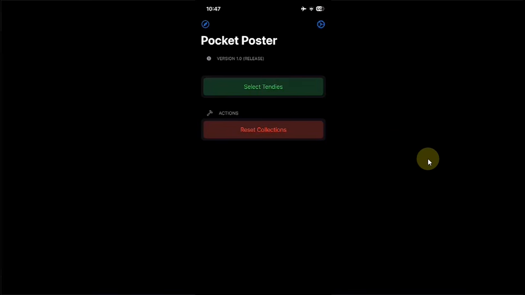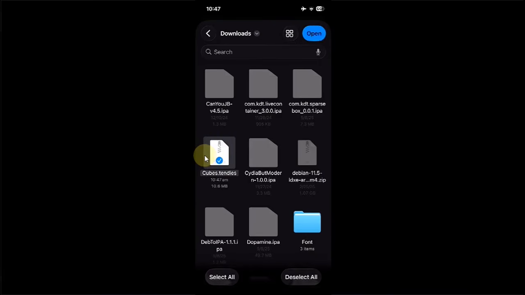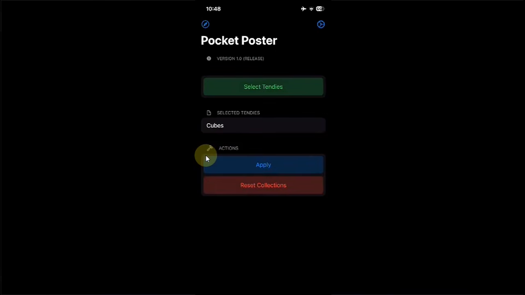Also, in case you have already got the .tendies file, you can simply hit Select Tendies. Simply point it towards a directory where you have the file, select it, hit Open, and it will show up here, and then you can hit Apply to apply it.